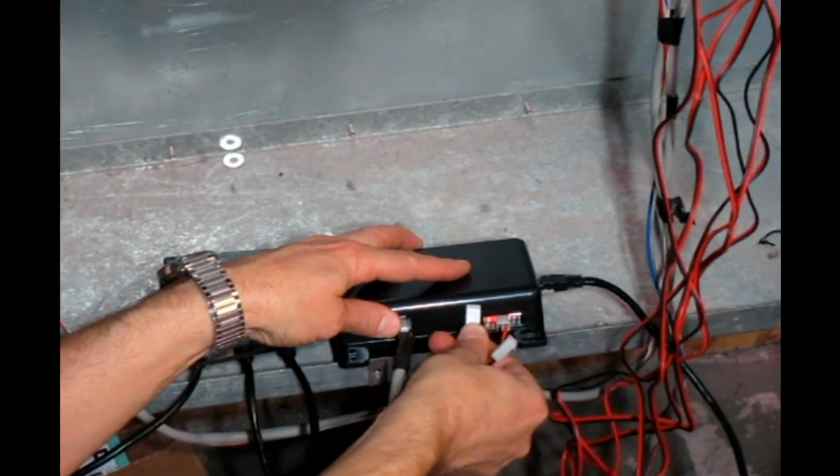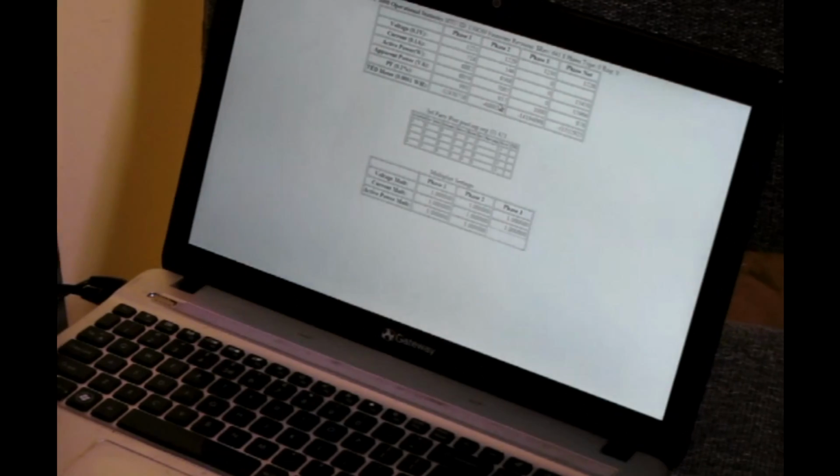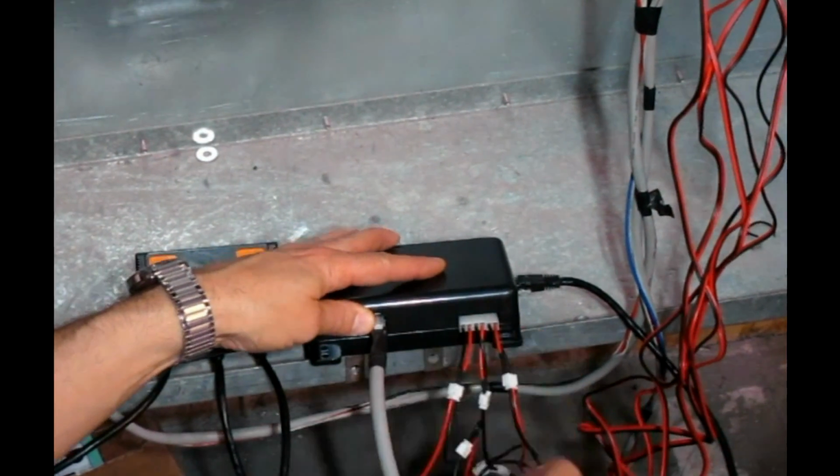I'm going to take this other CT connection, put it into the A and see what we have here. Also a positive active power. So the other one should be the C phase. So now you can see all three phases.